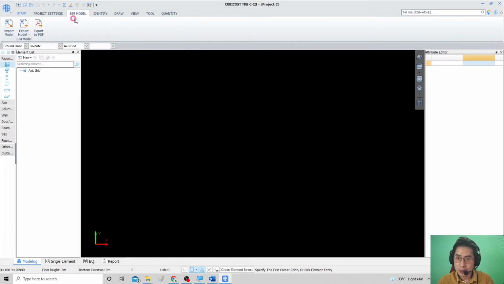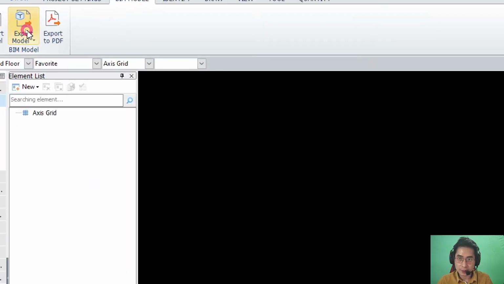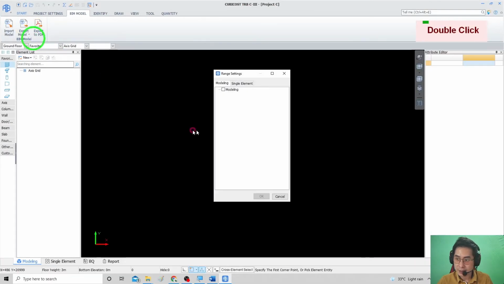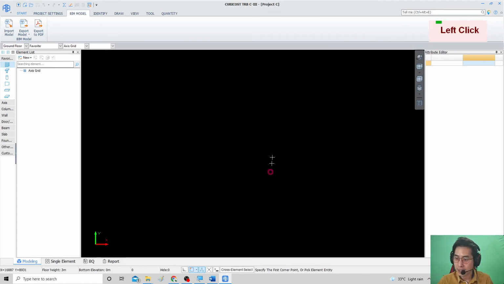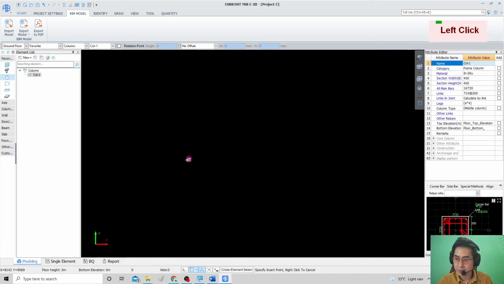To export the model, you have to move to the BIM model over here. Click on Export Model. Select the export either by floor or by entity. As you can see right now, you are unable to select any of them. Why? Because they don't have any entities over here. So in TRBC, you must have at least one entity, which means either a column or a beam in the project, only then are you able to export the model.